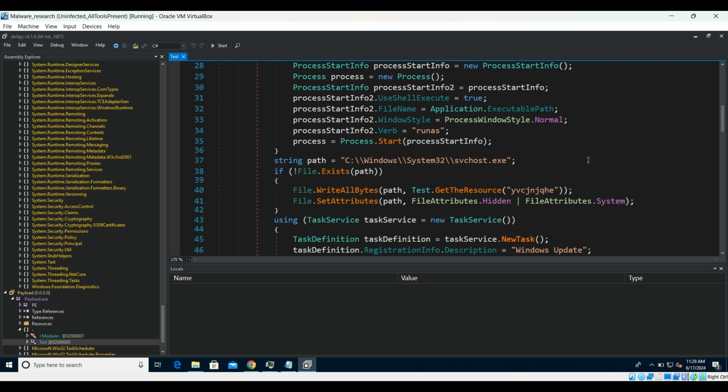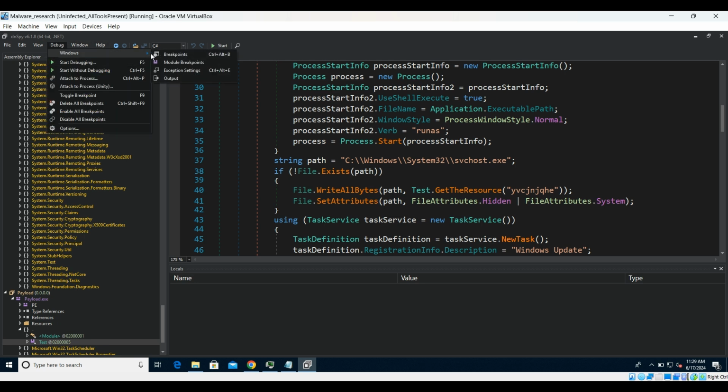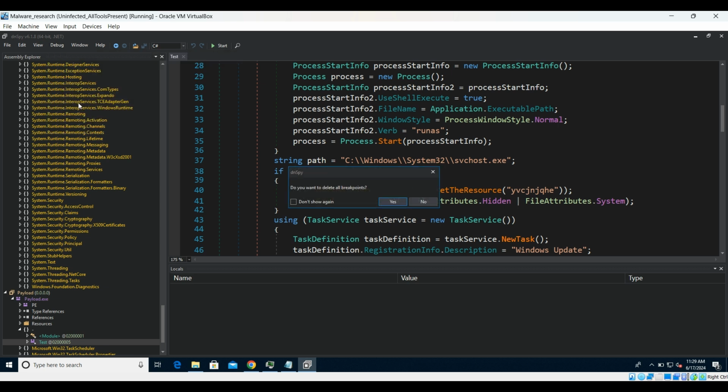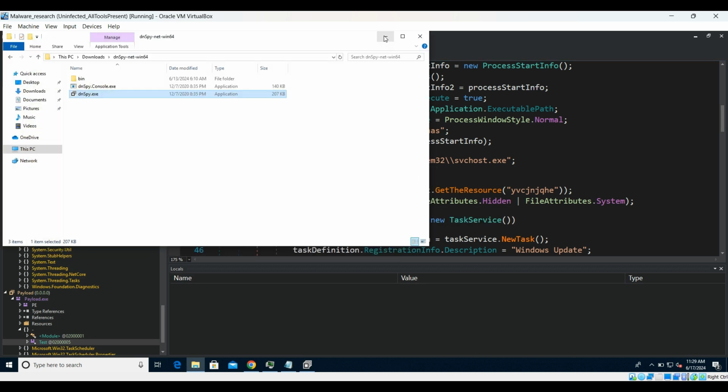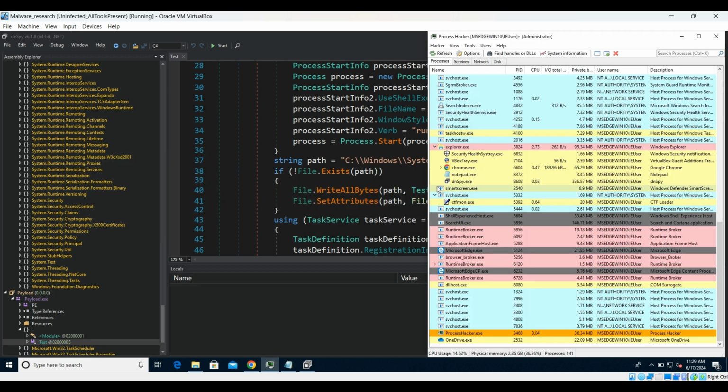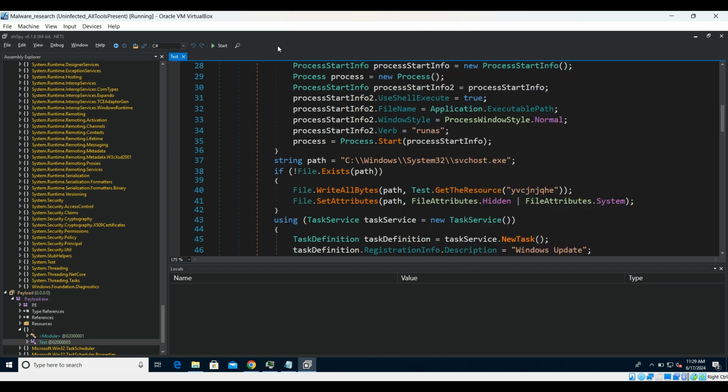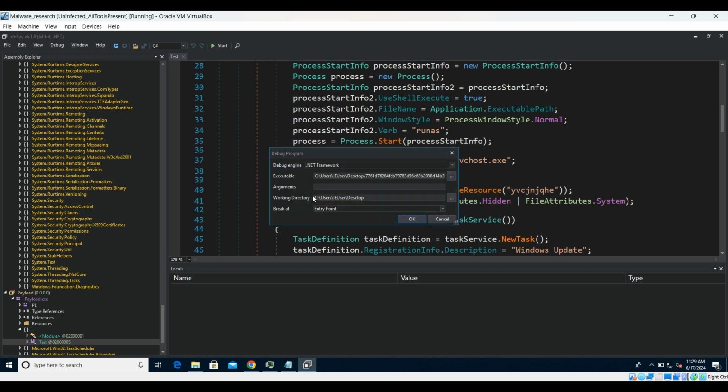So something has happened, and since I have gone through the sample before, there were already some breakpoints. So what I'll do is remove some of them. I'll delete all breakpoints. Meanwhile, we can check in Process Hacker if anything has gotten executed. No, nothing got executed over here. So we will start this again.